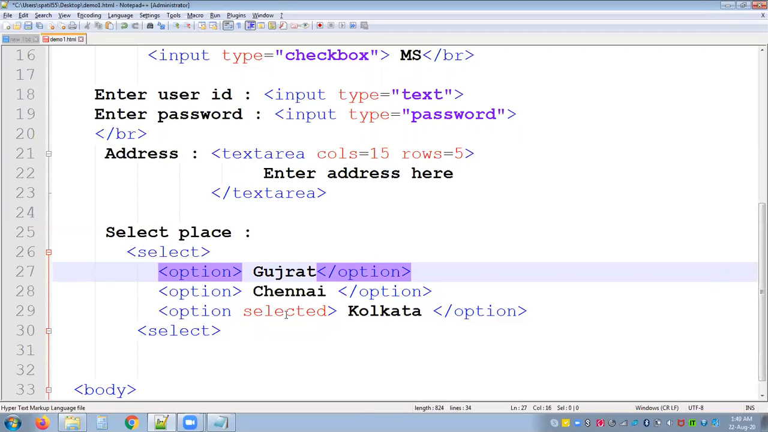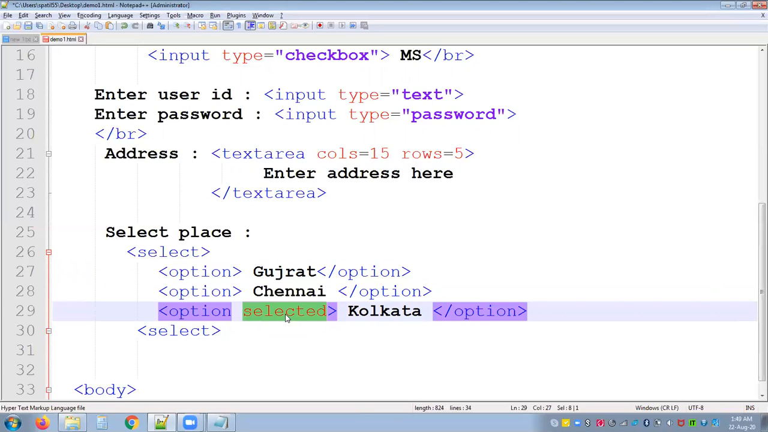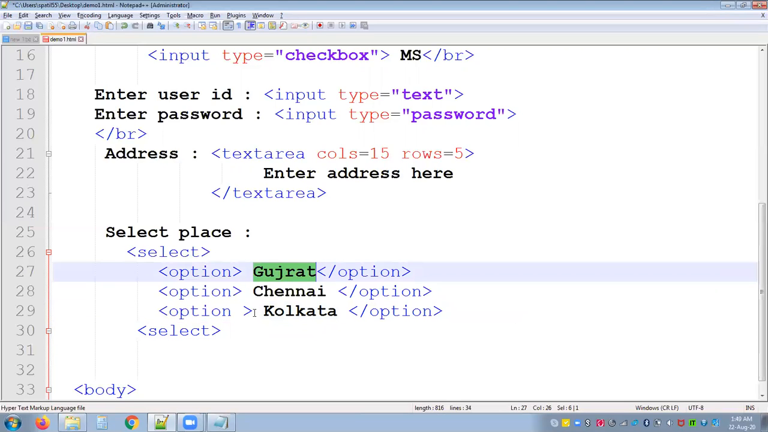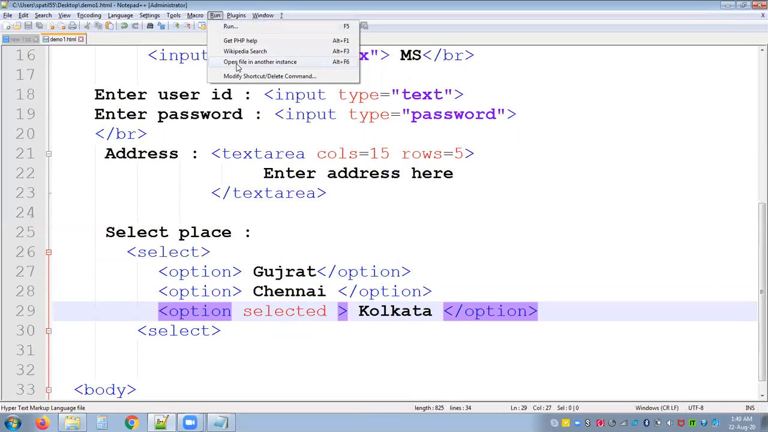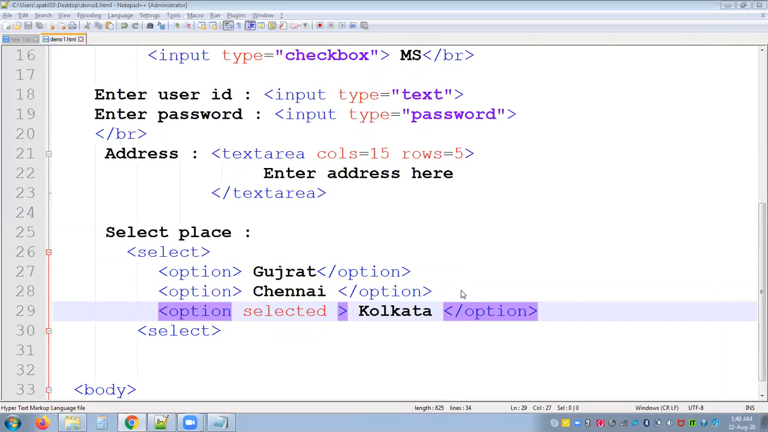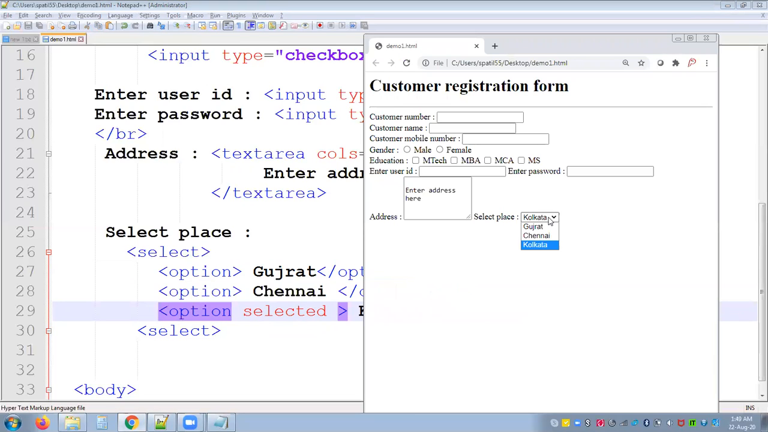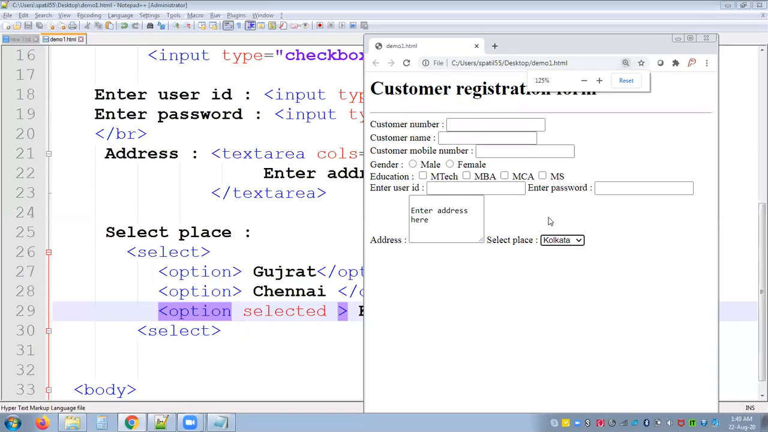If you want any default item to be selected, at that time you can add the selected keyword within that option tag. If I don't add selected here, automatically it will display Gujarat. If I want Kolkata to be selected by default, I need to add the selected keyword. So here you can observe that by default it is showing me Kolkata and 3 different options.